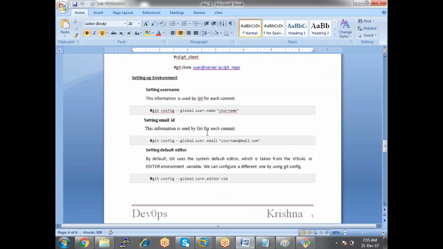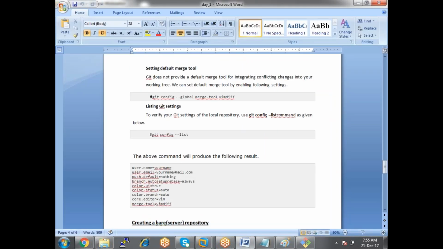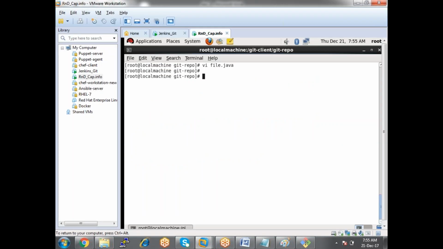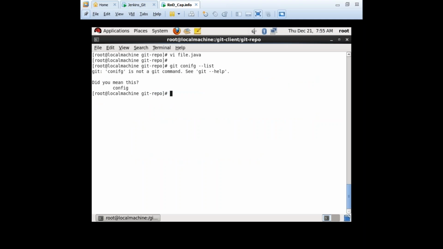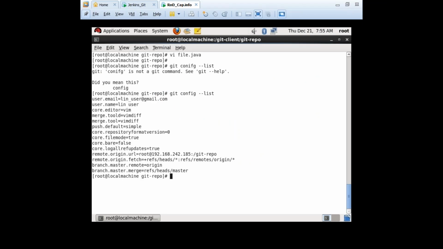So how do we set up the merge tool? We have a command, git config. Before that, I just want to show you something which I didn't show yesterday: git config --list.